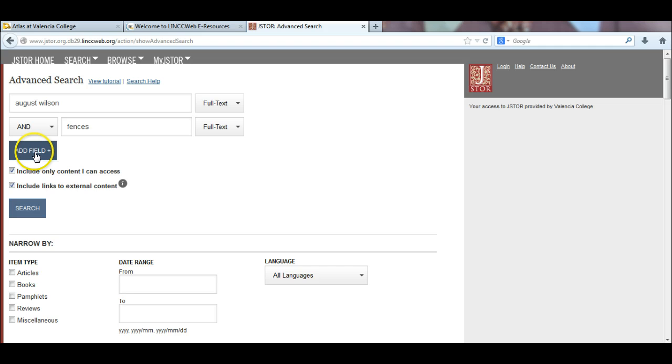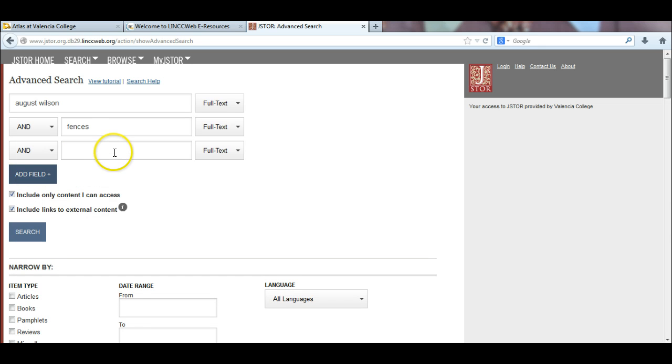I'm going to click here to add another option so I can add another keyword, and I'm going to pick a different theme from Fences. I'm going to put in baseball. Now in JSTOR, the one option you want to pick before you search is down here. You want to make sure that you check off articles. JSTOR has, as you can see, books, pamphlets, book reviews. So we want to make sure that we're getting scholarly articles back in our search. Click search.